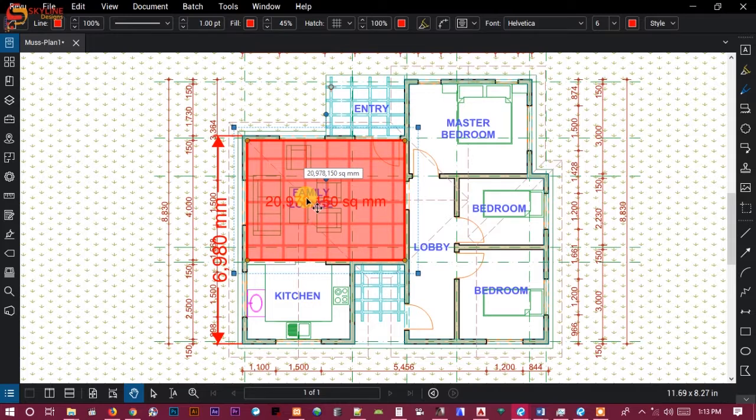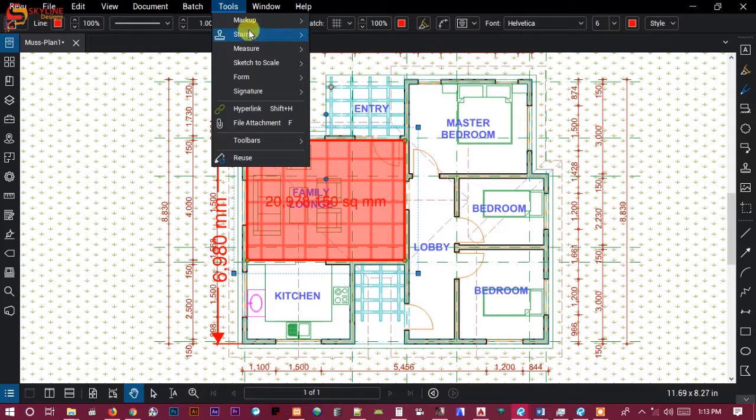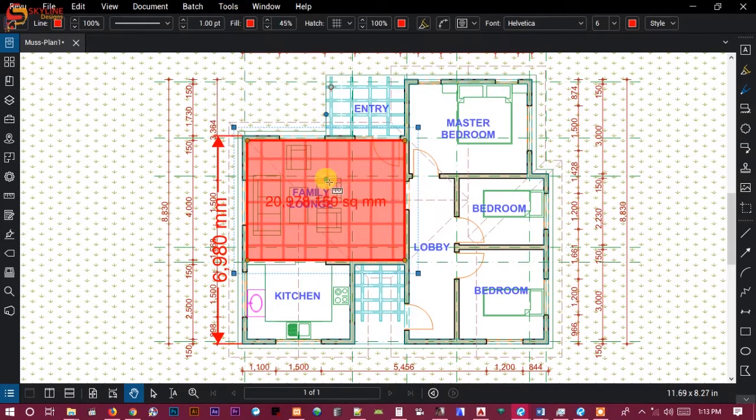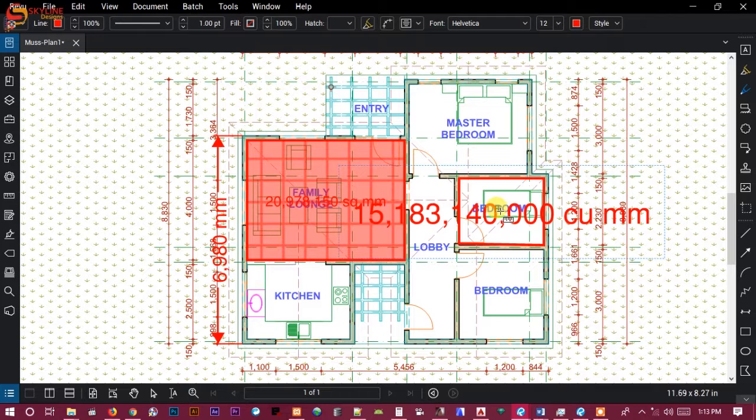Our next tool is volume. You can use the volume tool to calculate the volume of materials, e.g. concrete pour. So select the portion that you want to calculate the volume. So the volume is indicated here. Press Escape and select that volume to edit.